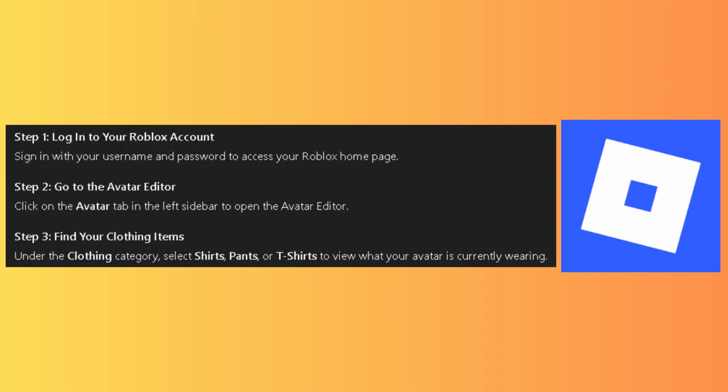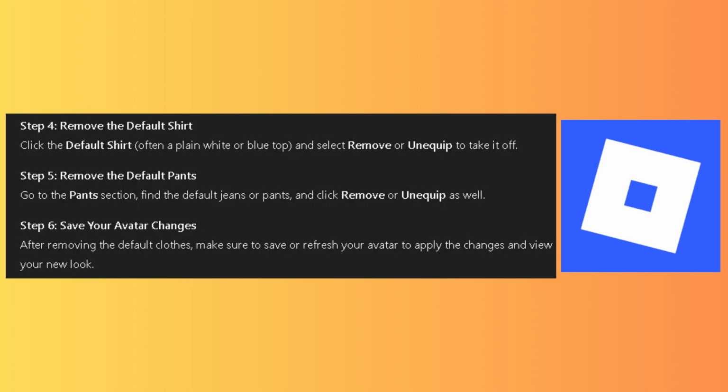Find your clothing items. Under the clothing category, select t-shirts, pants and shirts to view the avatar you're currently wearing. Remove your default shirt. Click the default shirt, the plain white or blue top, then select removal under quick to take it off of your Roblox character.